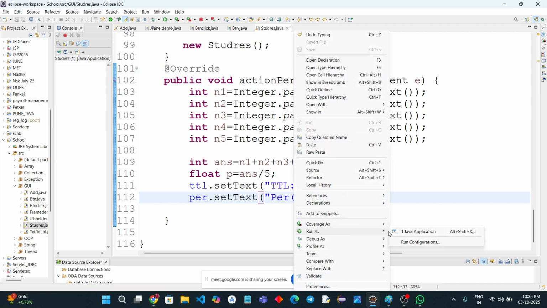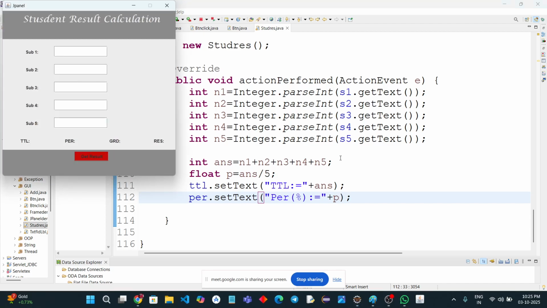Right click, run as Java application. So we have 5 subjects here. Let me take 56, 89, 78. Okay, perfect. Is that fine? The total marks we are adding is 339, and 79 is the percentage. In a similar manner, you have to calculate the grade as well as the result.